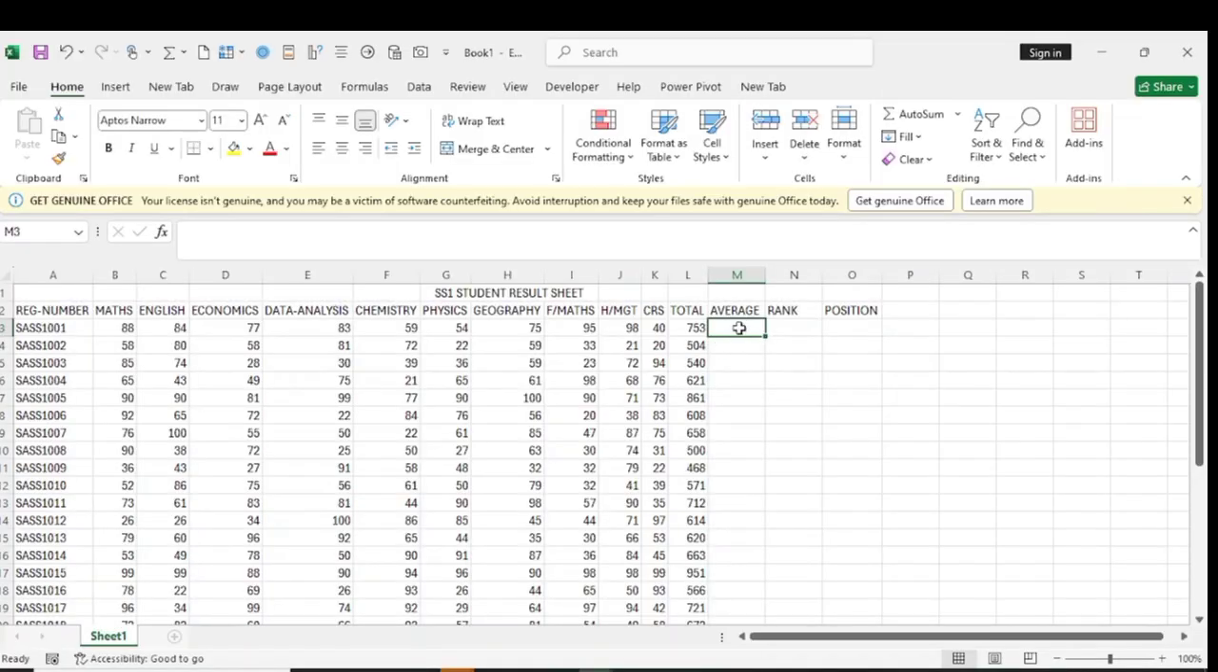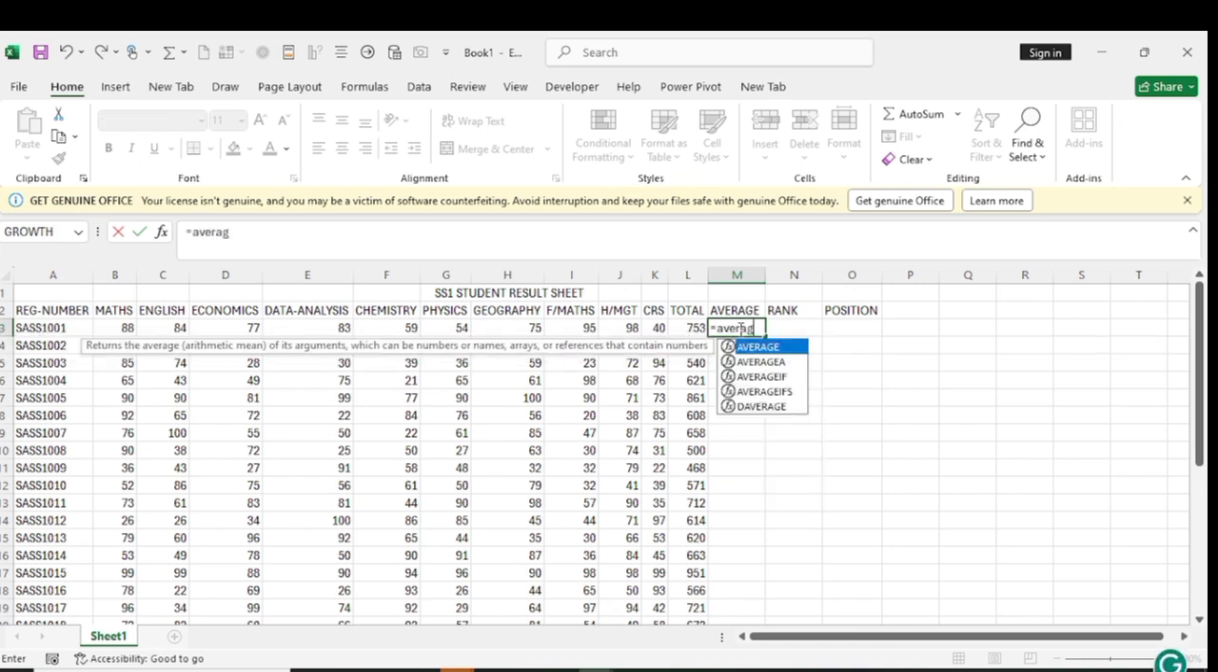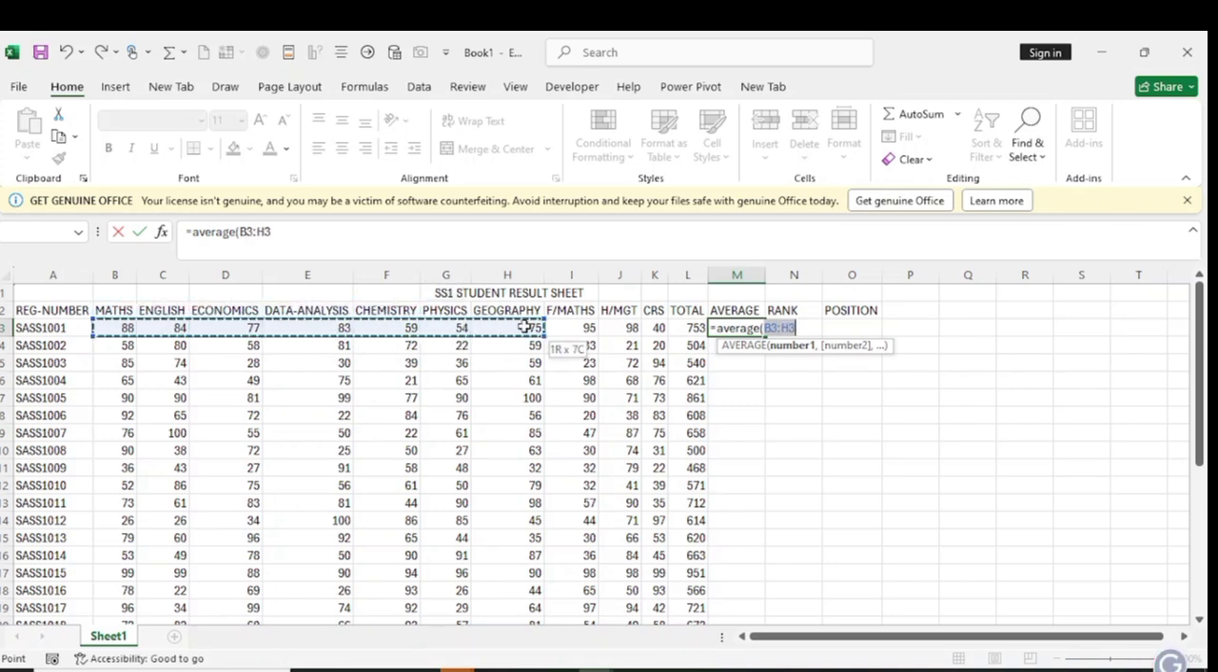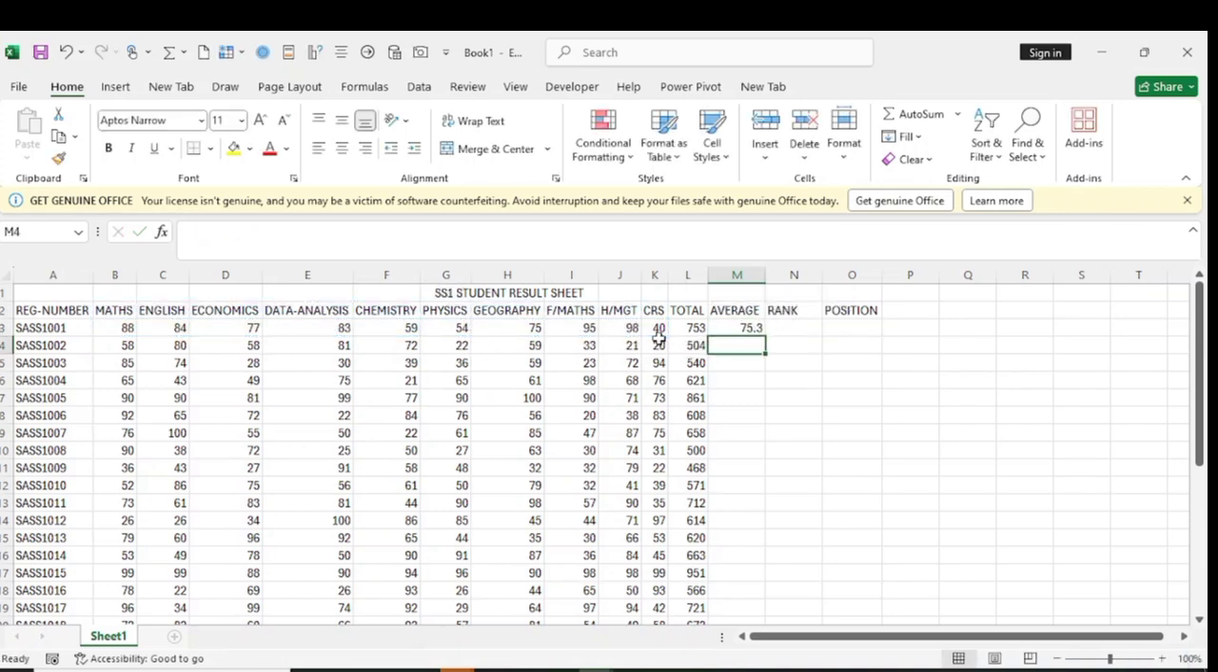So to begin with, we're going to first of all start with the average. So how do we get the average? We'll use the average function. We're going to highlight what we want to find the average of, that is just for these subjects. And then I'm going to close the parentheses and click on enter. So I'm going to autofill it.